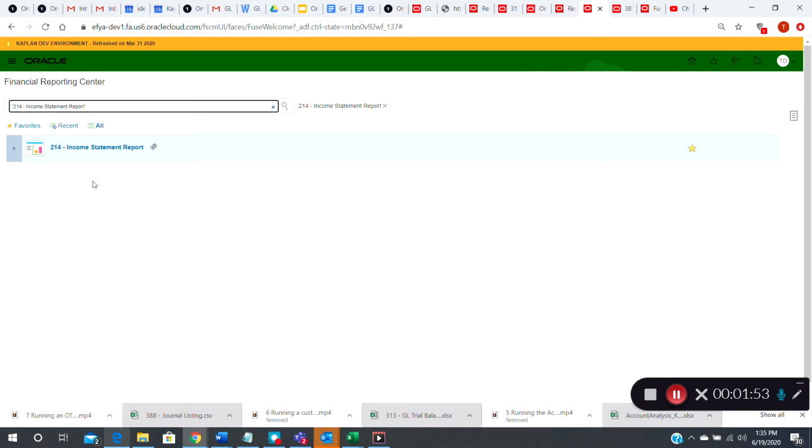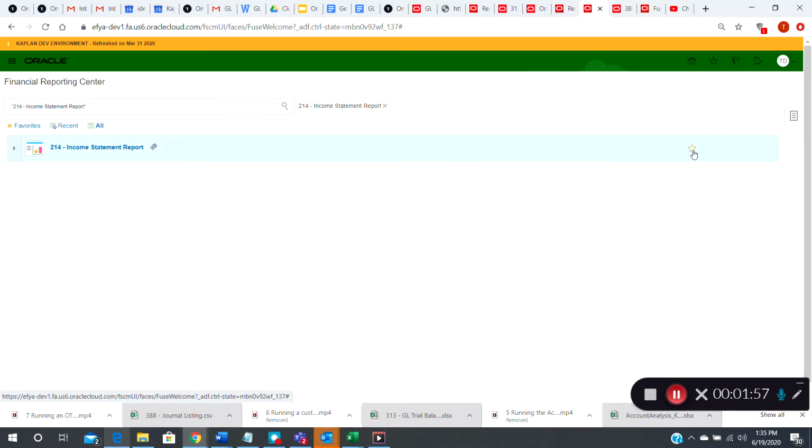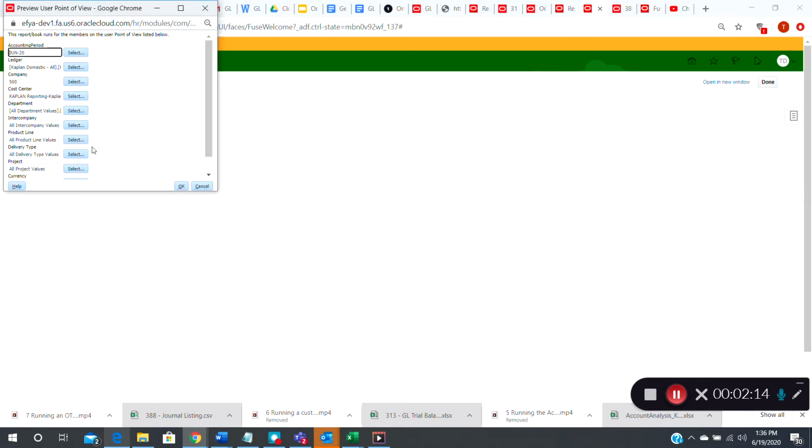And then if I wanted to make this one of my favorite reports, I could just click on the star over here. Now it's marked as one of my favorites. It'll also be marked as recent, and Oracle will remember that I've run this. It'll also remember the parameters that I am going to choose. So in order to run it, just click on it, and it'll bring you to a listing of parameters.